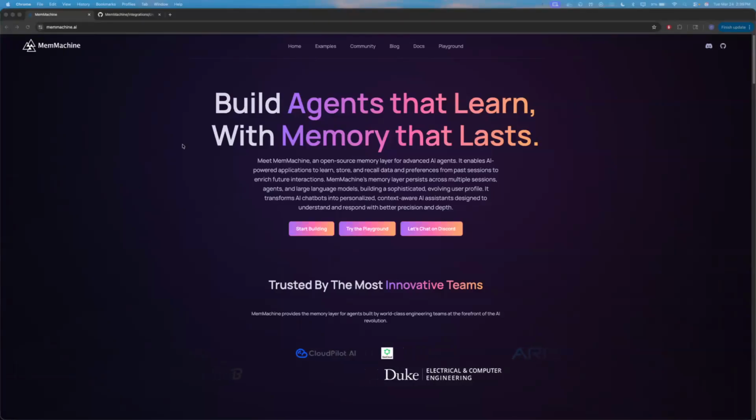So this will be a short video going over how you can add MemMachine into your CrewAI workflow. MemMachine is an agentic memory layer that allows you to add memory to any AI agent. So this is the website memmachine.ai. In here you'll find our docs, playground, blogs, all that.